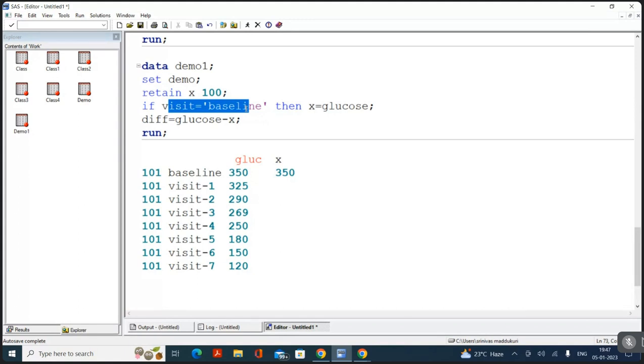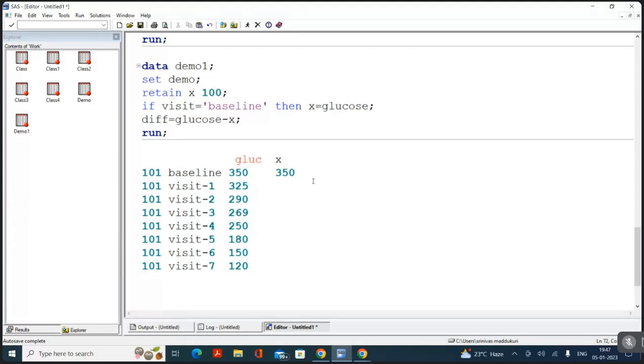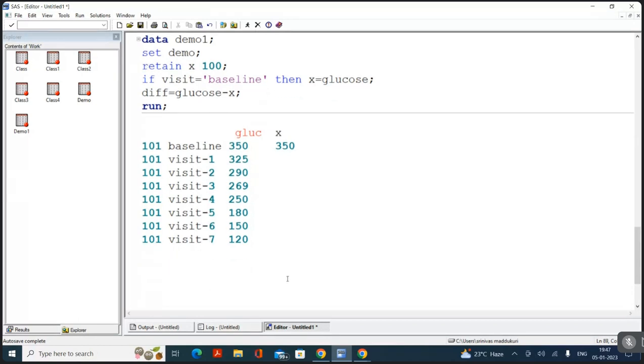What is this condition saying? Visit equal to baseline, X is equal to glucose. So you are going to have only 350. Visit 1 కి, visit 1 ki, it will 350 వస్తుందా? 350 కదా ఉంటుంది. రీటైన్ ఆప్షన్ రాసాం కాబట్టి 350 అనేది హోల్డ్ అవుతుంది ప్రతి అబ్జర్వేషన్.